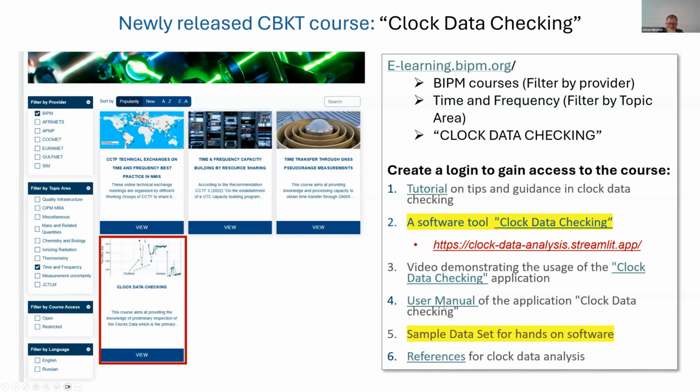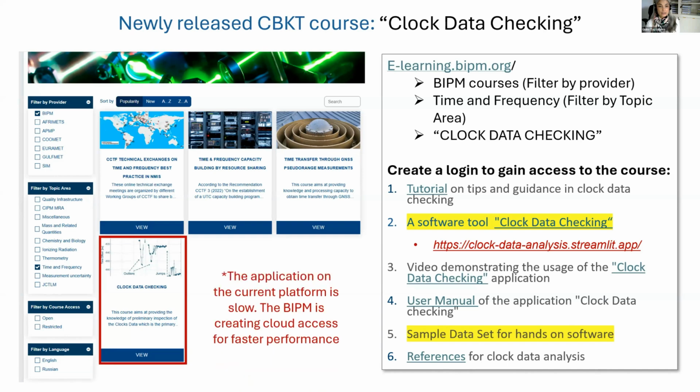Perfect. Thank you. So if for some reason you had some difficulties accessing the sample data, it's the same sample data on the same course website, so you can download it from there. And in addition to that, there are a set of resources. Before we begin, I'd like to mention that currently the application that's been developed is on a platform that might be a little bit slow for today, but the BIPM is creating a new cloud access for faster performance that will be available in the future. So with that, I'm going to stop sharing.